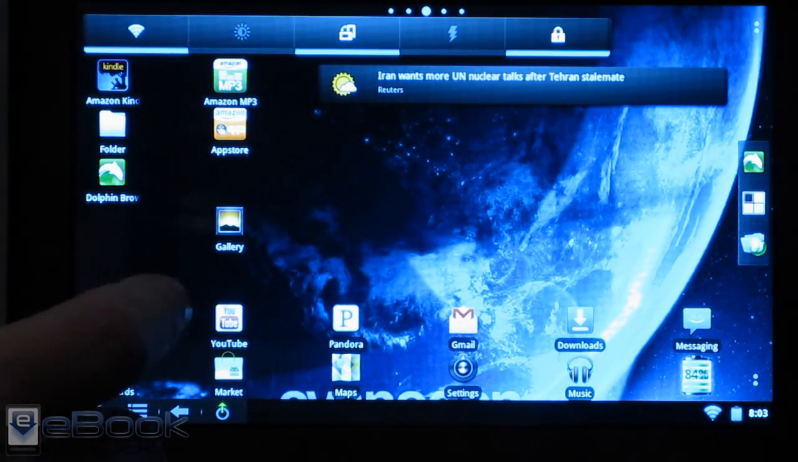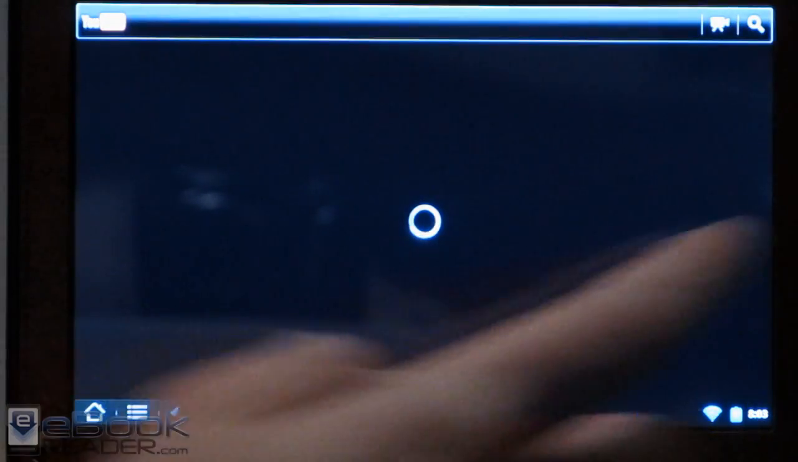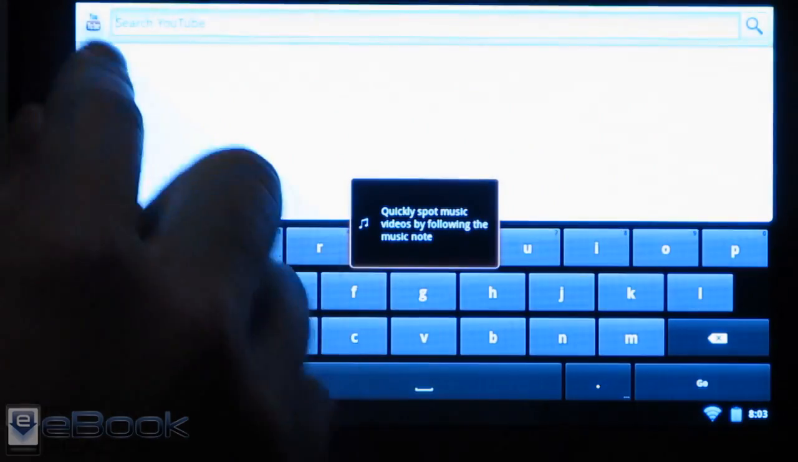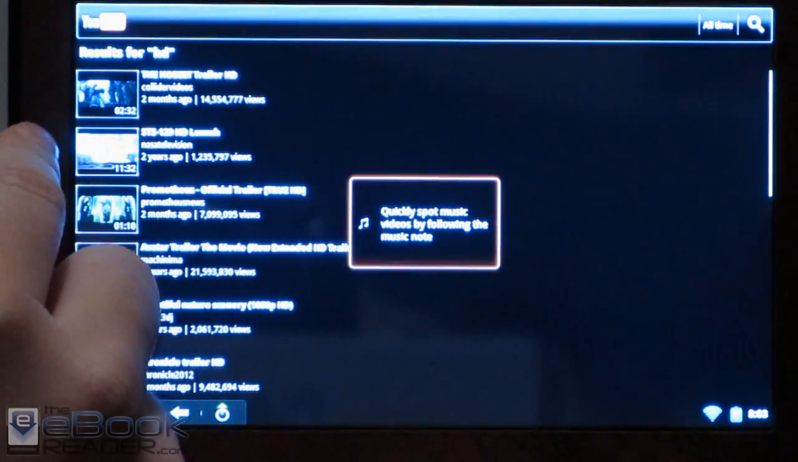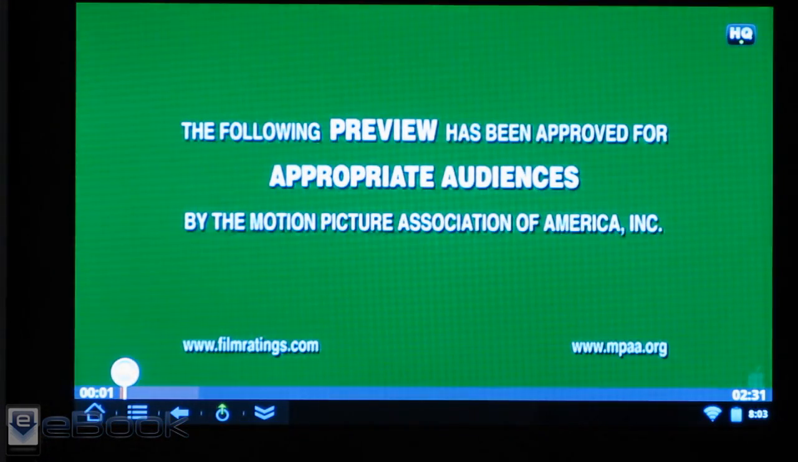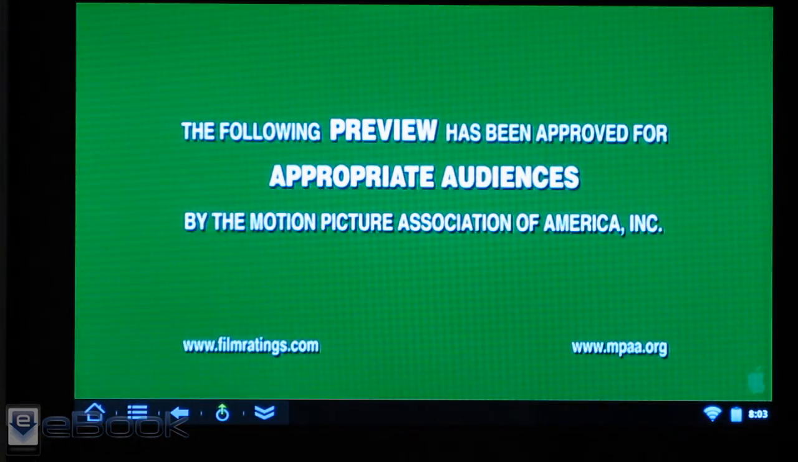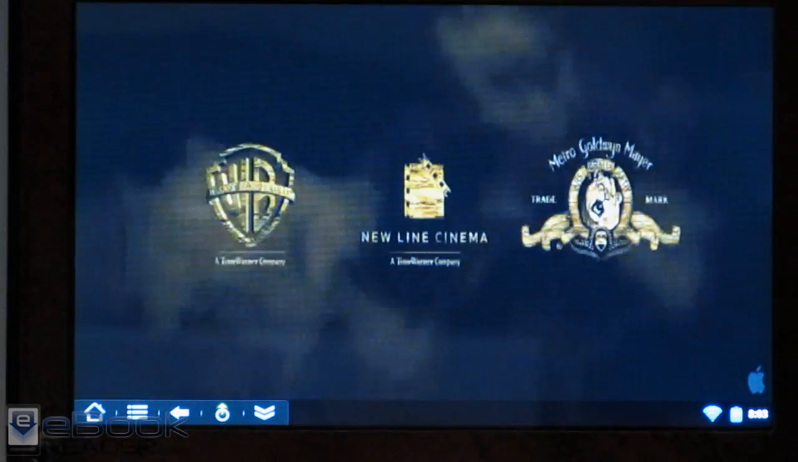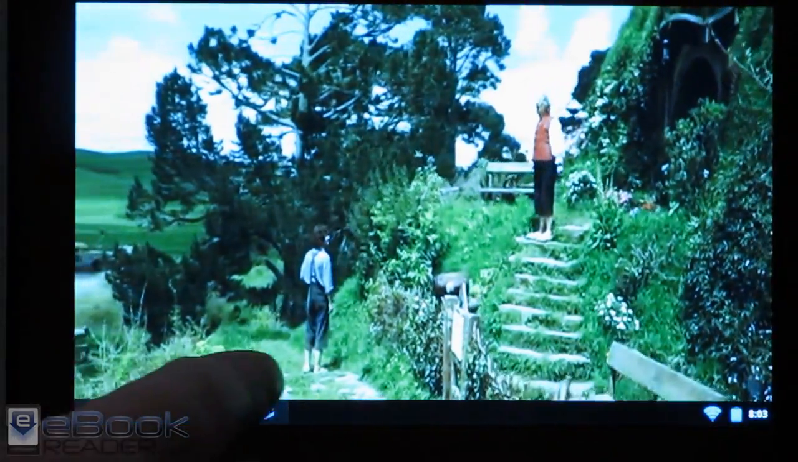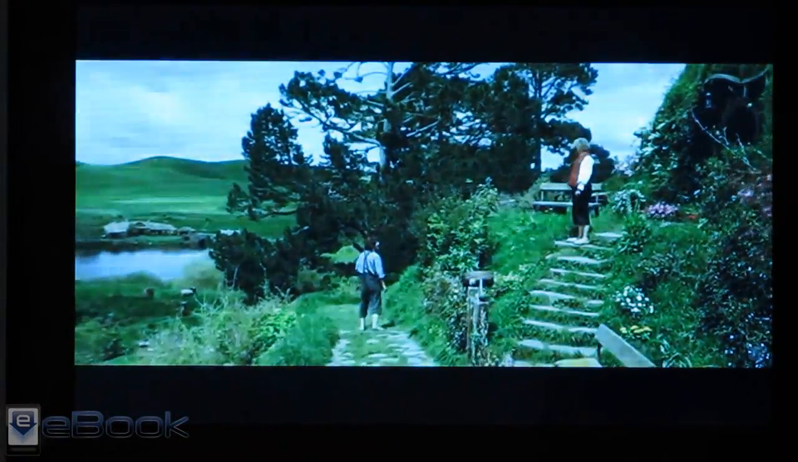So some other stuff, video works. Let me go ahead and show you the YouTube video. You can also hide this thing just by hitting that.